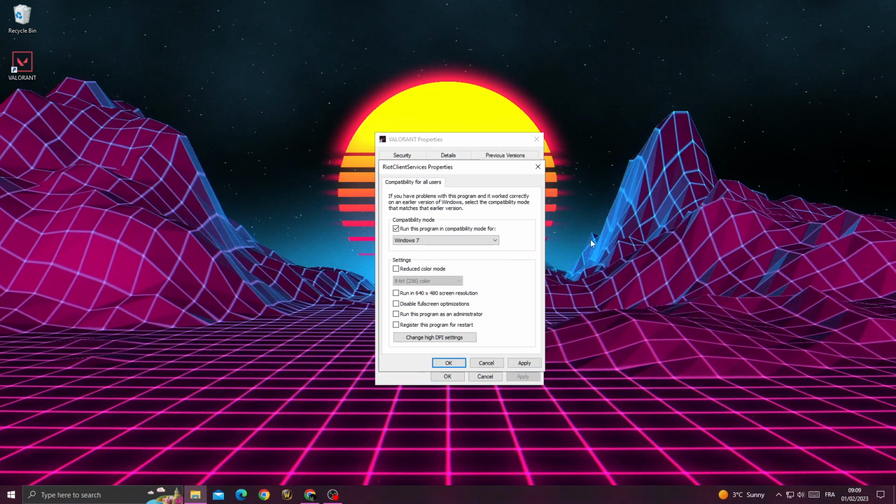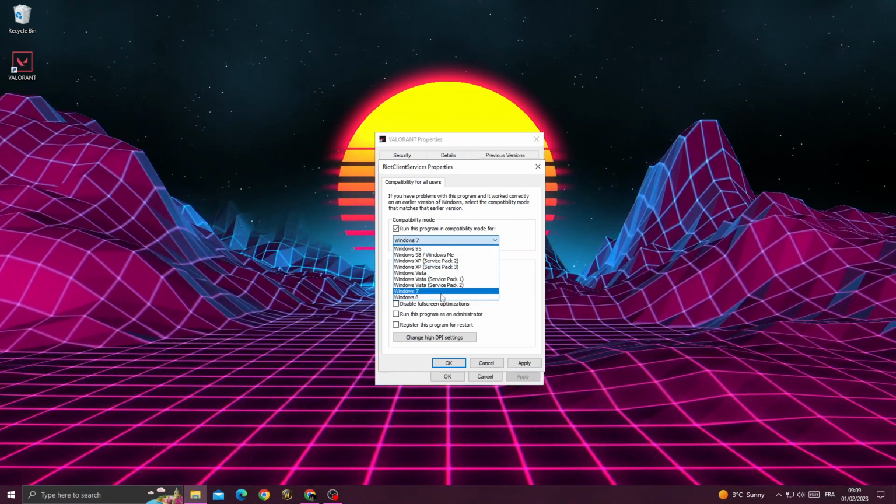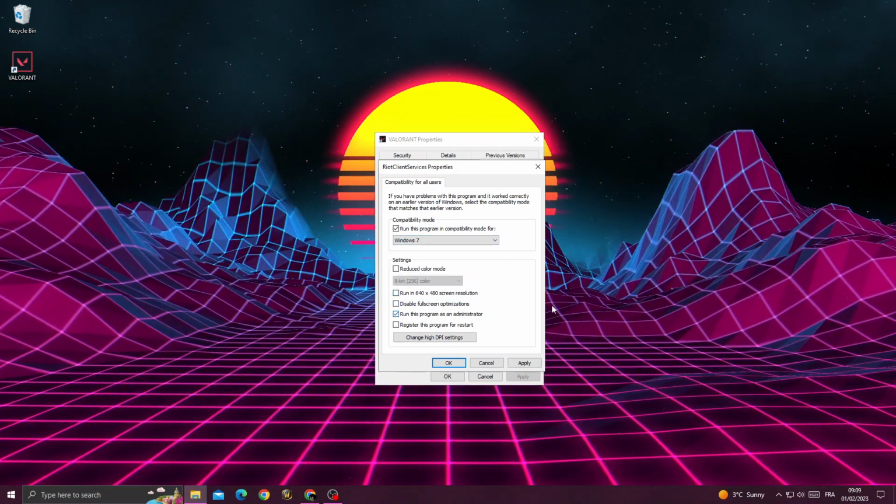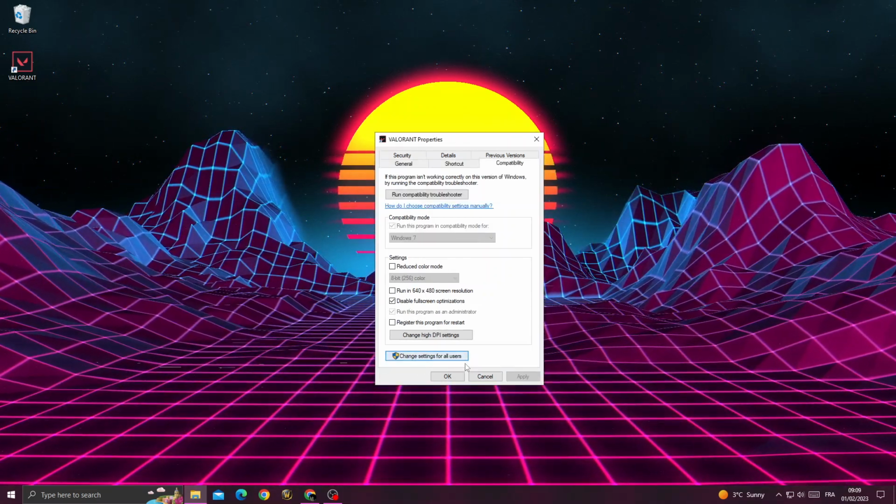First click run this program in compatibility mode, select Windows 7. After that, click run this program as an administrator, click apply and OK again.